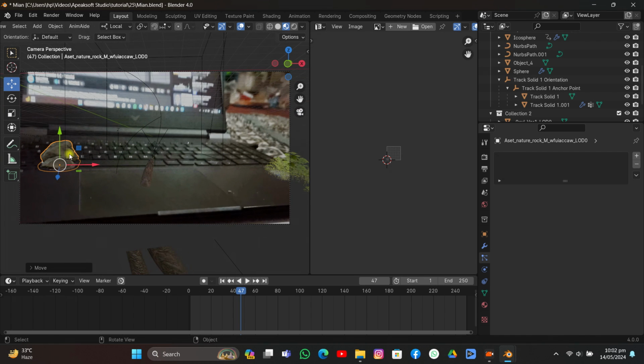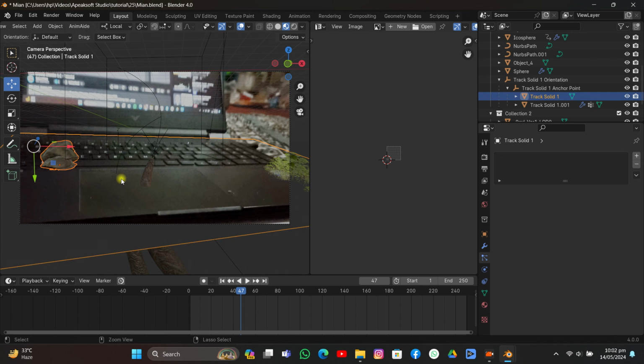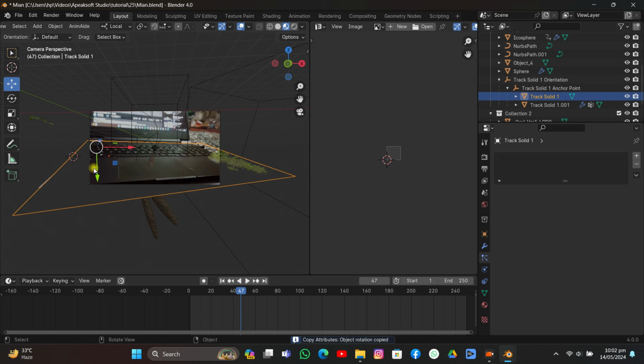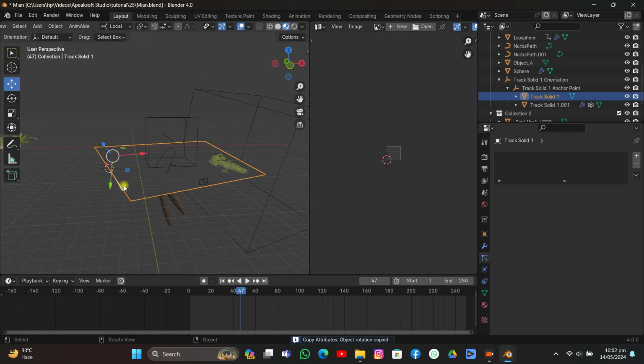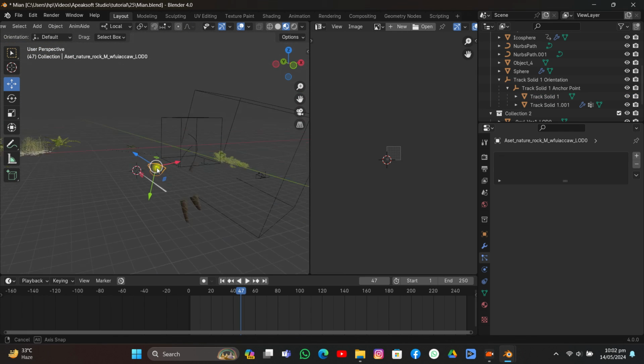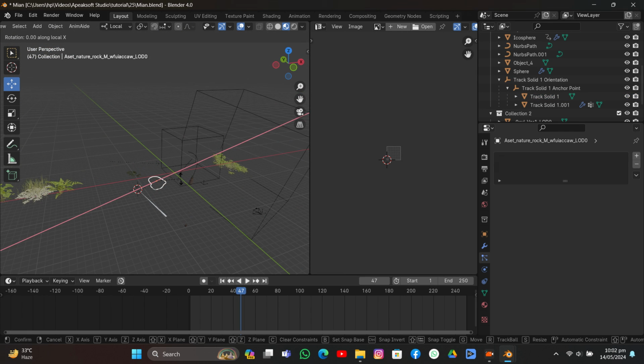I'm gonna select the downward object, Control C, copy rotation, and I'm going to select the rock object. It's here. I'm gonna rotate it on the x-axis 180 degrees, so it's actually aligned with the downward plane, and this is what we wanted.